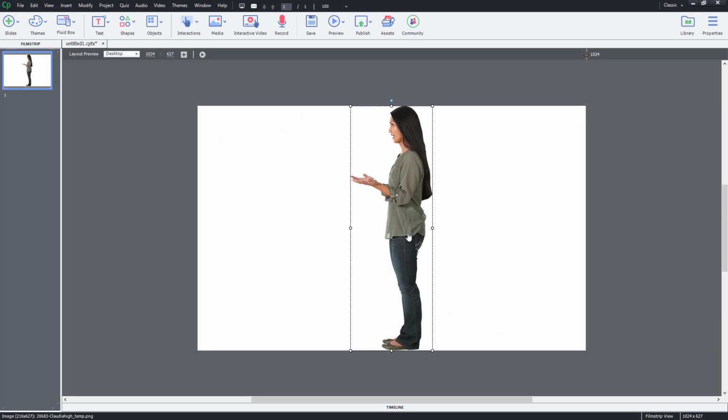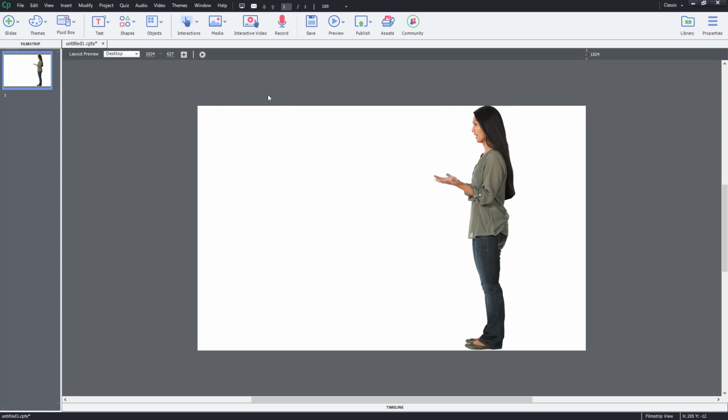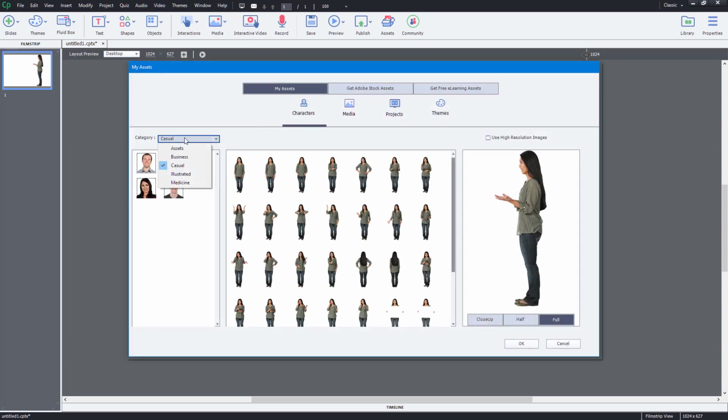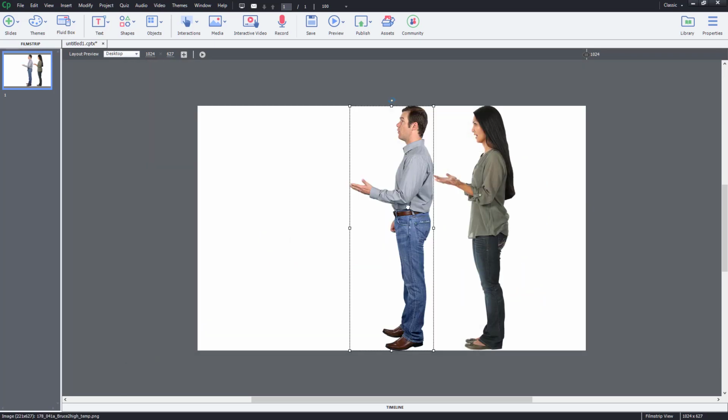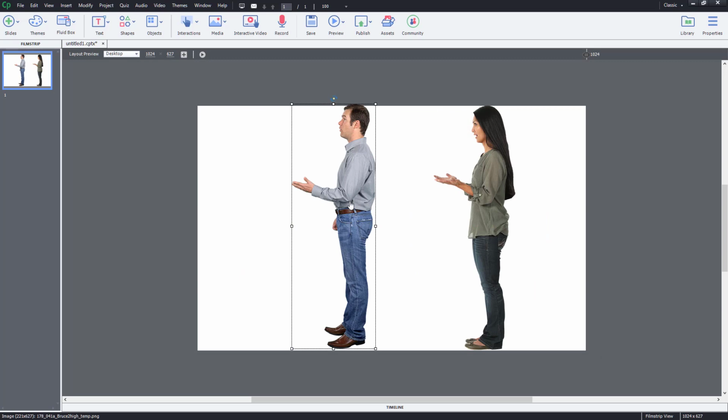Once I do that, the character is inserted, and you can see that the character is here now. I can add in another character. I'm going to go to Media, and then Characters. This is going to be a casual character, and this is going to be a male character right over here. For the male character, I'm going to choose another pose, as if the characters are talking with each other. Once I choose this, I use a high resolution image, and then I press OK. Now two of the characters are here, as you can see.